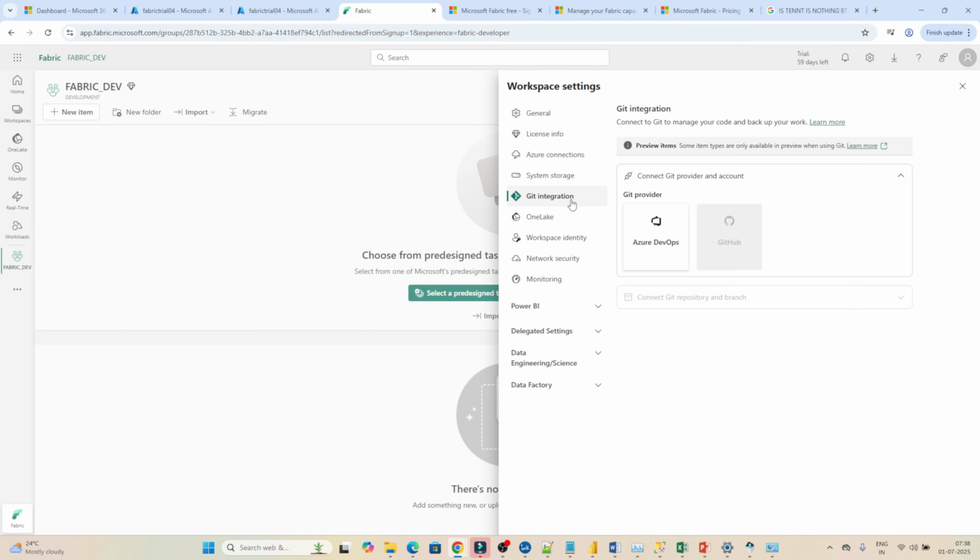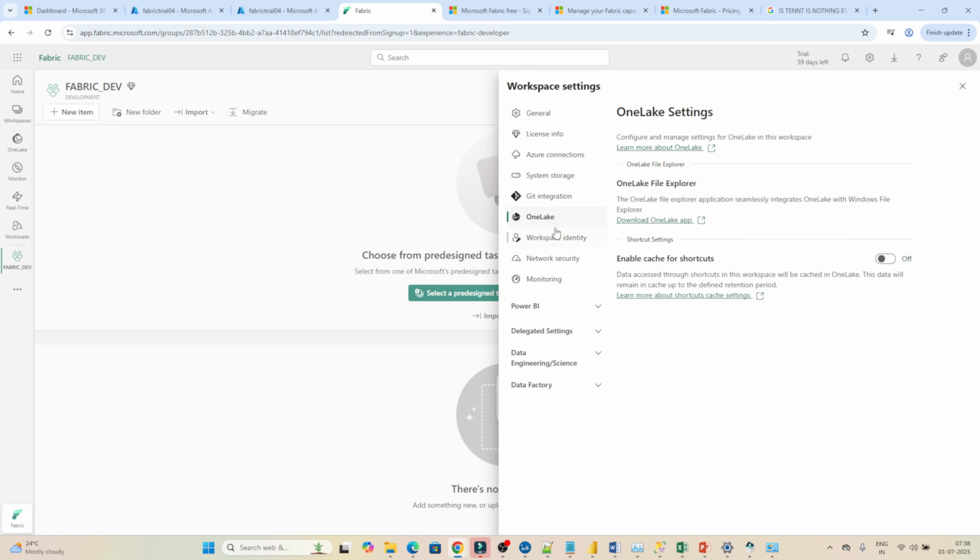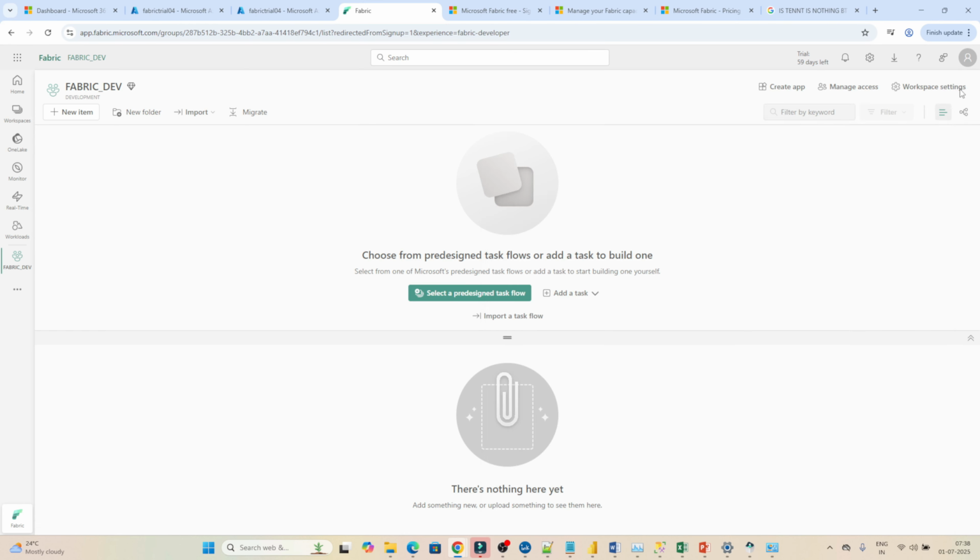Now after that, if you want to integrate DevOps, that also you can do, and there are different kinds of options. All the settings, actually, you can do from the workspace settings. That also we will explore. But as of now, I hope you got the idea of how to create a workspace. Yeah, that's it in this. Thanks.